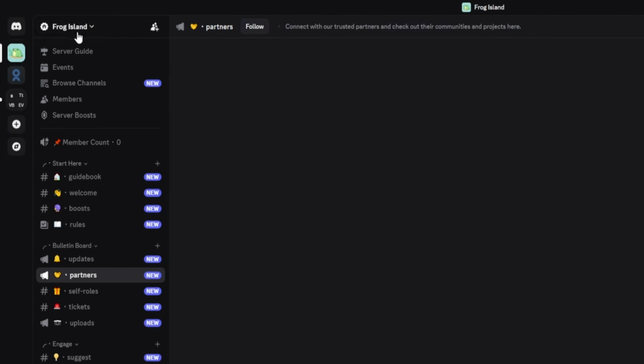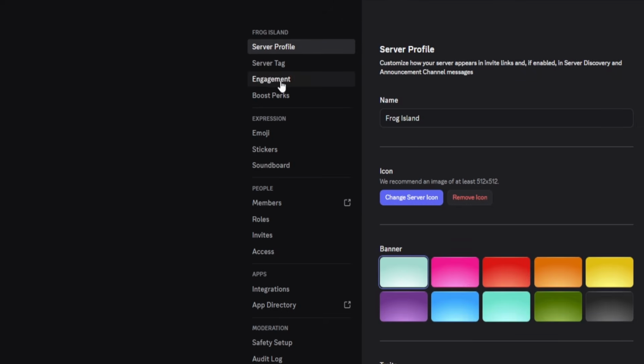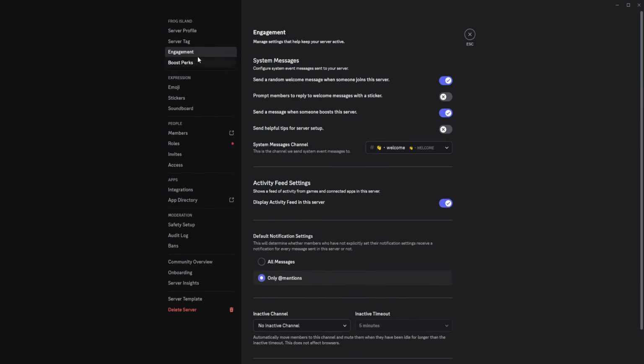Now, let's head back to server settings and start with the engagement tab. This controls where Discord sends automatic messages, such as when someone joins a server. Select the channel where you want these messages to appear, enable the first option only, and disable all the others to keep your server clean.